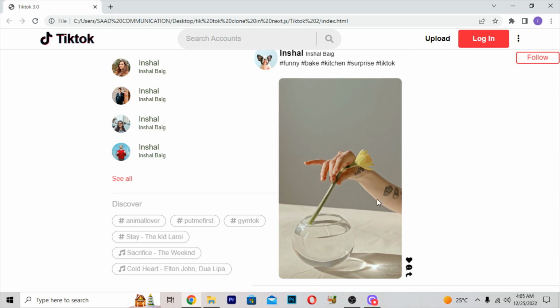I have not put TikToks here, I have only put images, so you can see what change I have done. You can also make your own change if you want to do that.